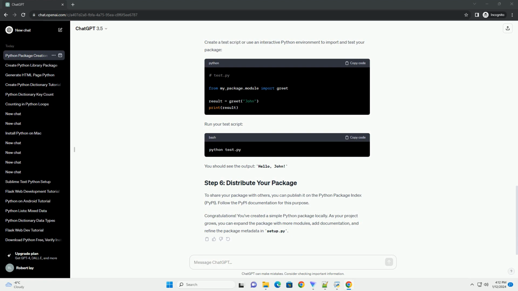Congratulations! You've created a simple Python package locally. As your project grows, you can expand the package with more modules, add documentation, and refine the package metadata in setup.py.